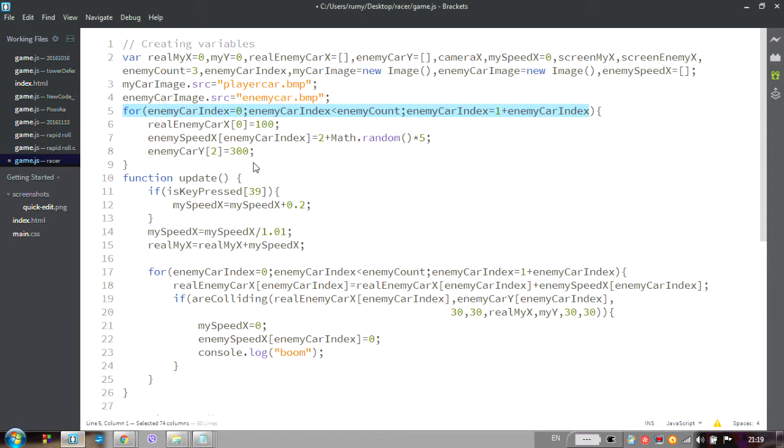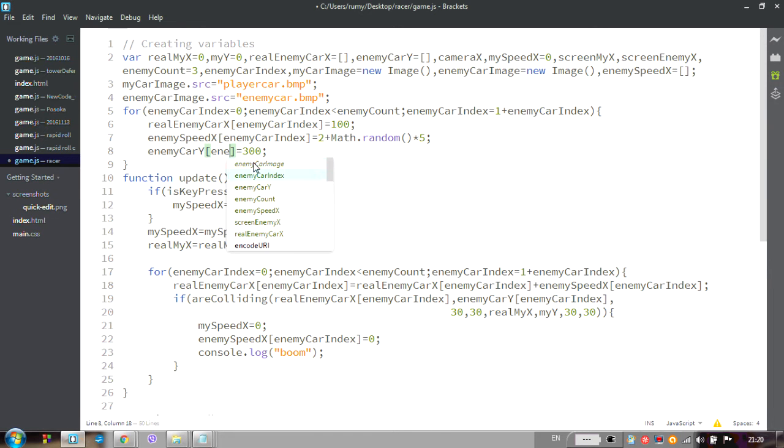We are going to use it almost always when we have an array and we want to do something for all of its elements. You should be careful not to touch outside of the array boundaries, for example, by putting here smaller or equal, because this is going to make a step for enemy count too. So if you write it like this, you can now use enemy car index here and here. And of course, it's going to be much more interesting if not all of the cars are on the same x and y.